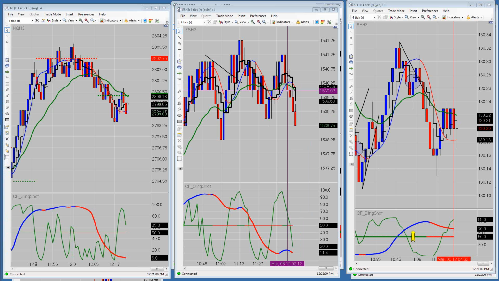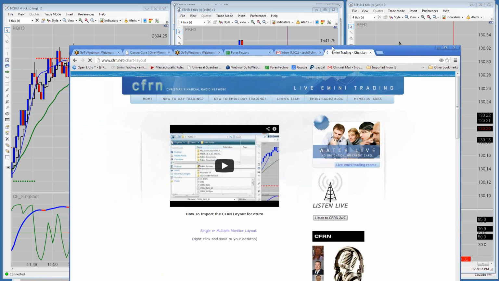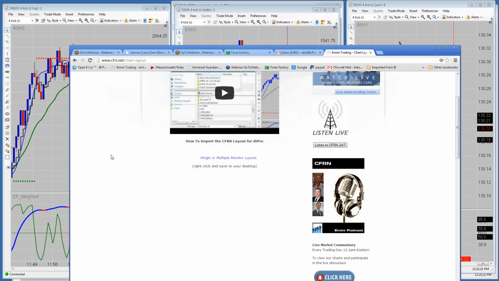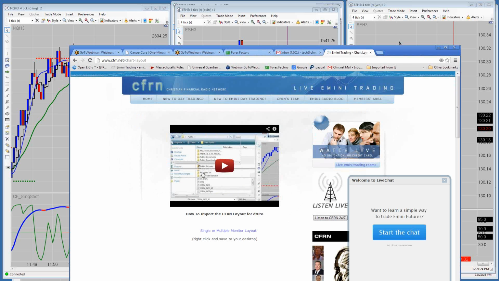You need to go to CFRN.net. Hold on. I'll show you in just a second. CFRN.net, Chart, Layout. There, here it is. You need to go here to CFRN.net/chart layout. In there, there's a little video. The video will show you how to import a layout.